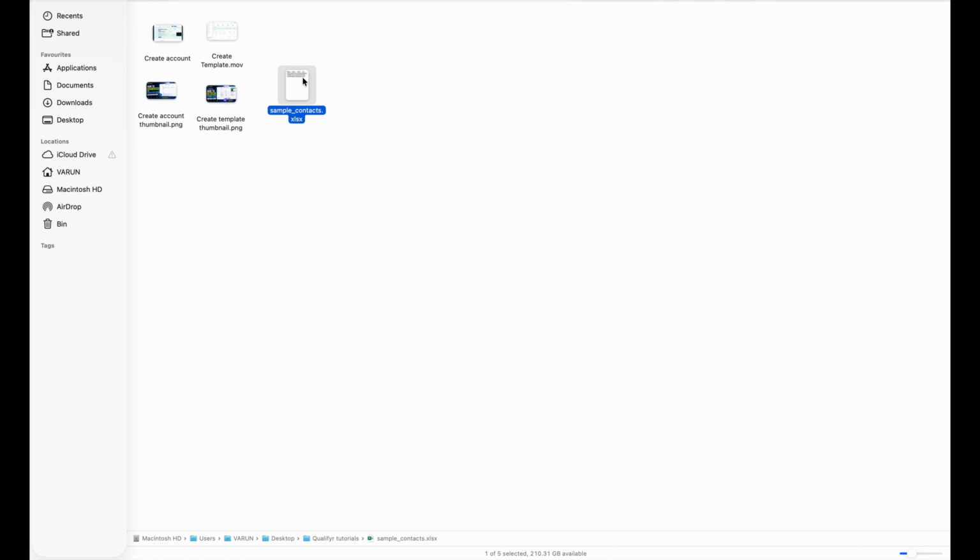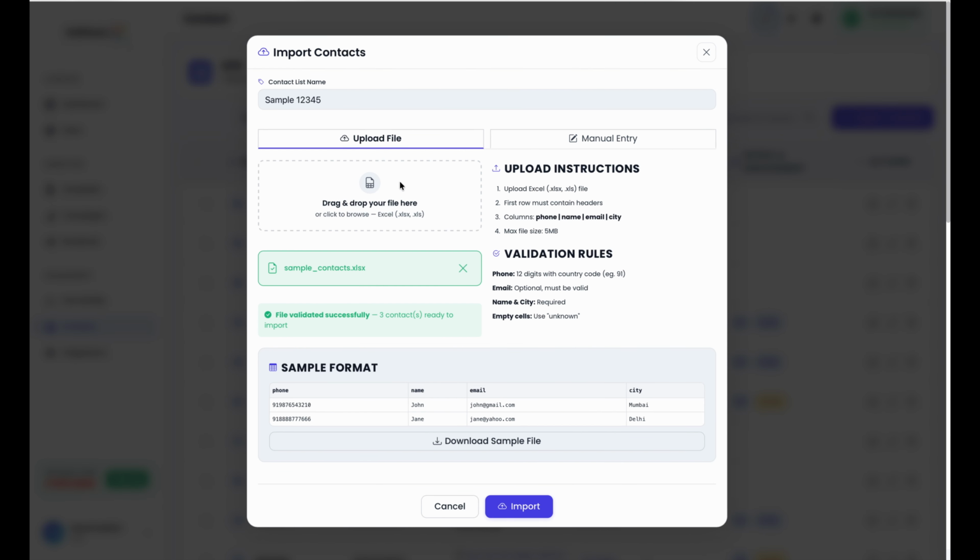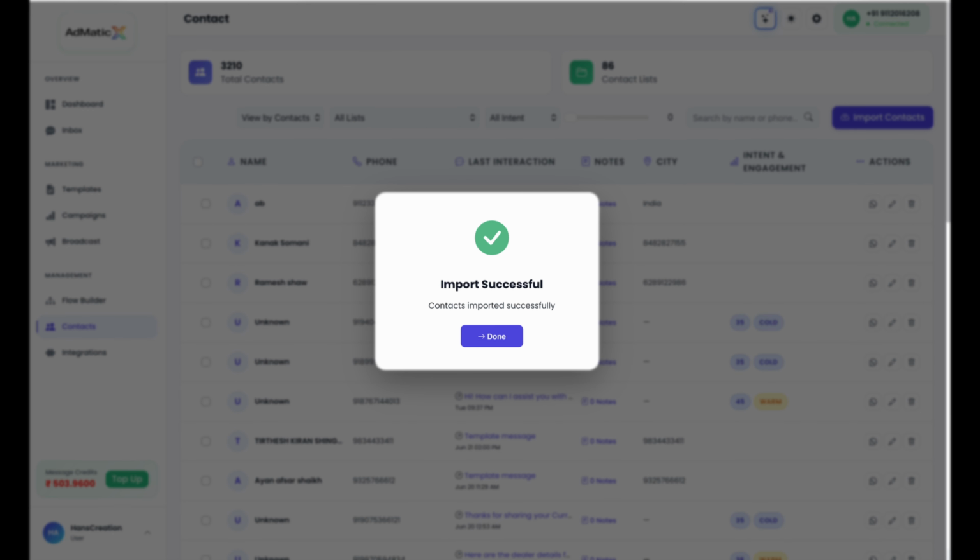If this is the file you want to upload, just drag and drop it on our platform. Here you can see you will get the successful message once our platform maps the name, phone number, email ID and city. Just click on import and you will get the successful message.